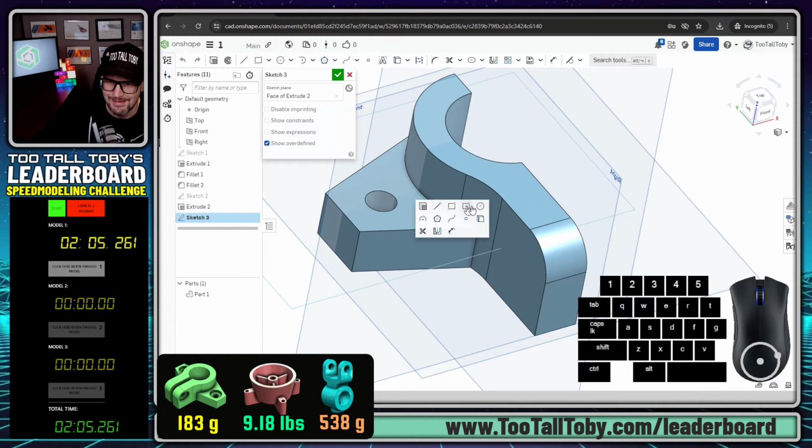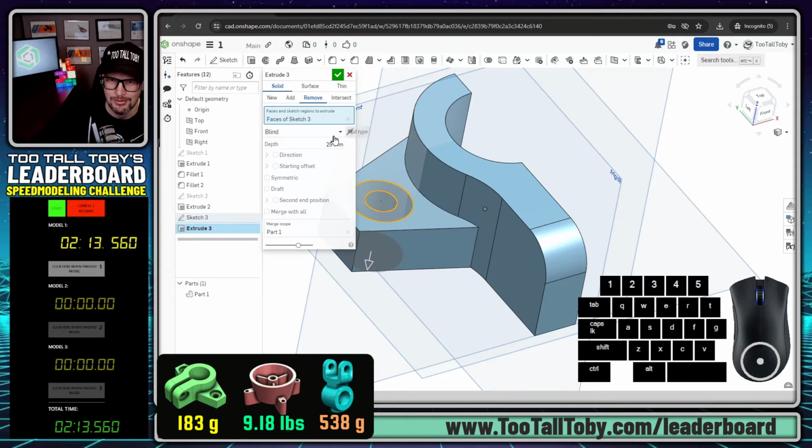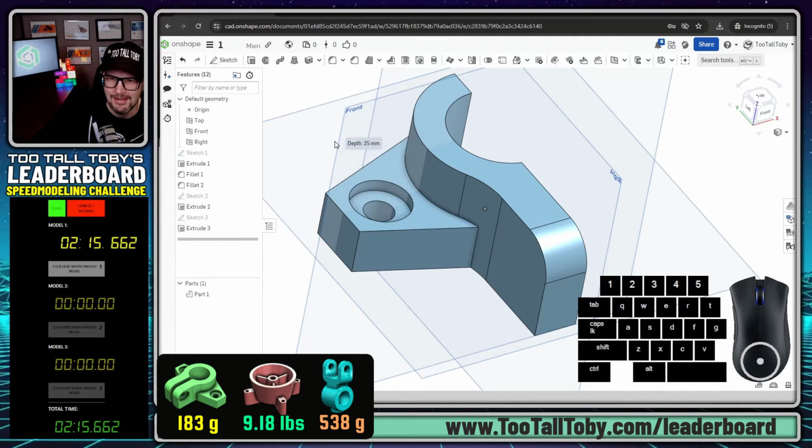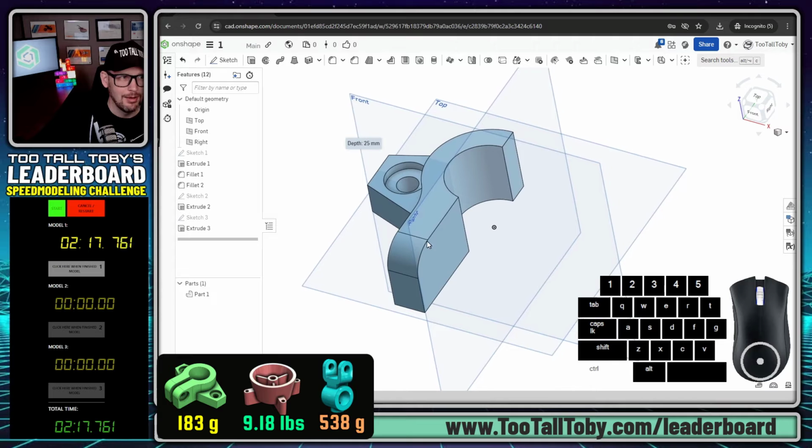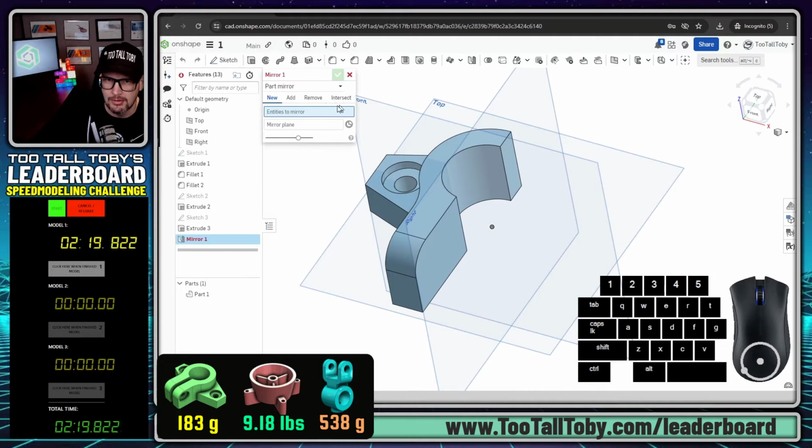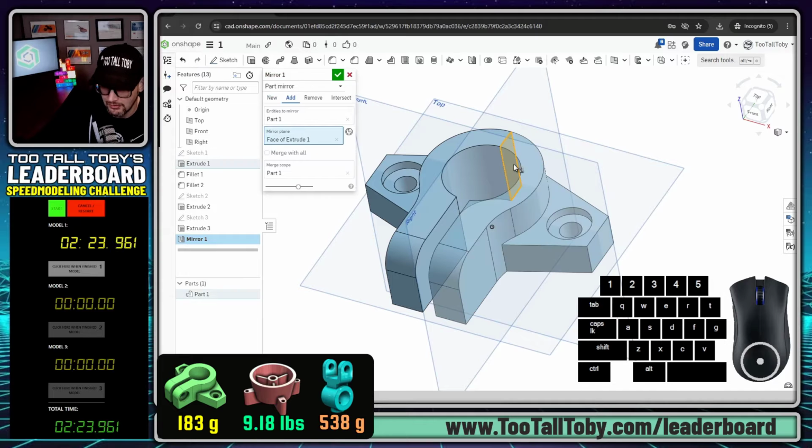I know that the ONSHAPE guys always scream at me to add these counter bores with the hole tool, but I'm just gonna add this one manually, doing an extrude and remove to a depth of 5. So that gives me 1/2 of the model, and now I'm ready to take that and mirror it. So we're gonna do a mirror. We're gonna say this is a part mirror using the entire part and using this plane here.